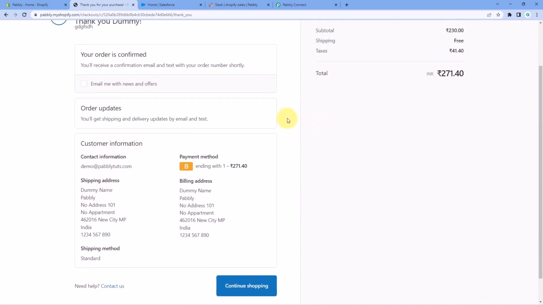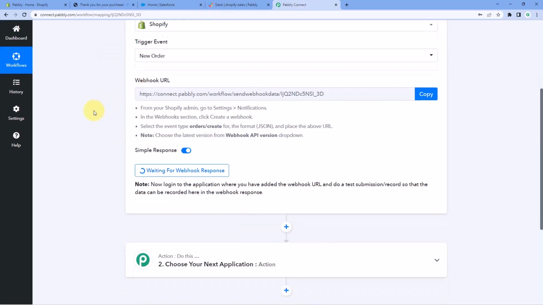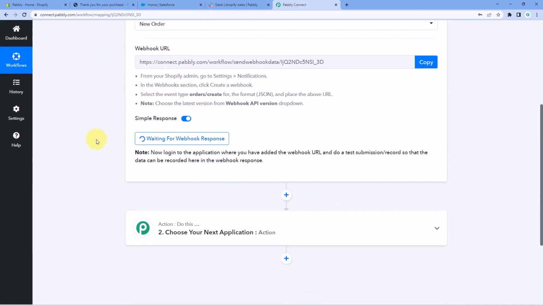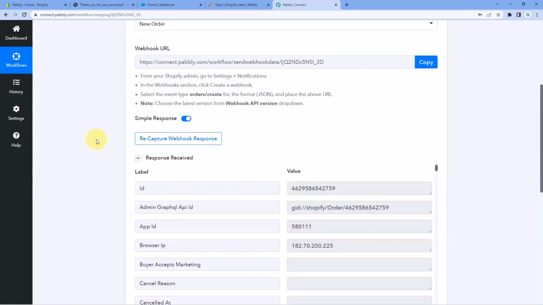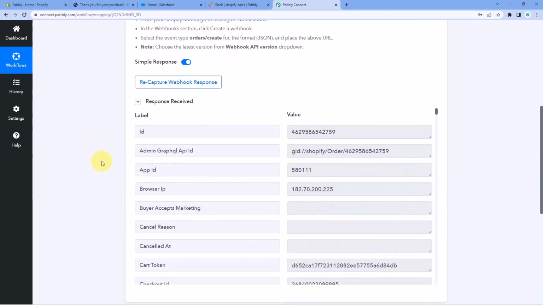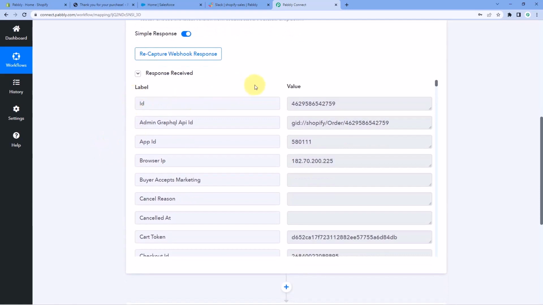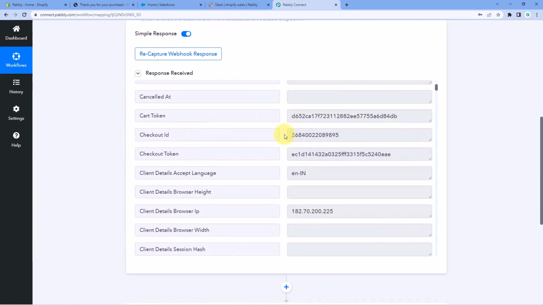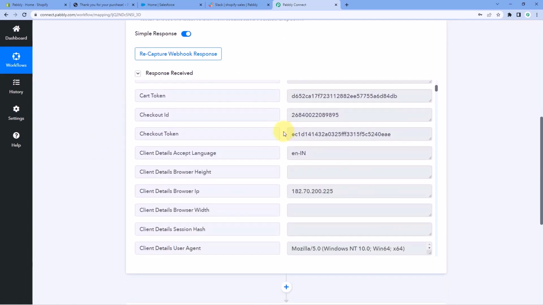Now because we have connected our Shopify store with Pabbly Connect using a webhook URL, we will see that the details or the data of this very same dummy order which we have placed just now will also be captured inside Pabbly Connect. So let's get back to the Pabbly Connect workflow. Here within a few seconds we will receive the response of that very same new order. And yes guys, we can see that we have successfully received the response, and in this response we will find the details of the very same order which we have placed in this video just now.